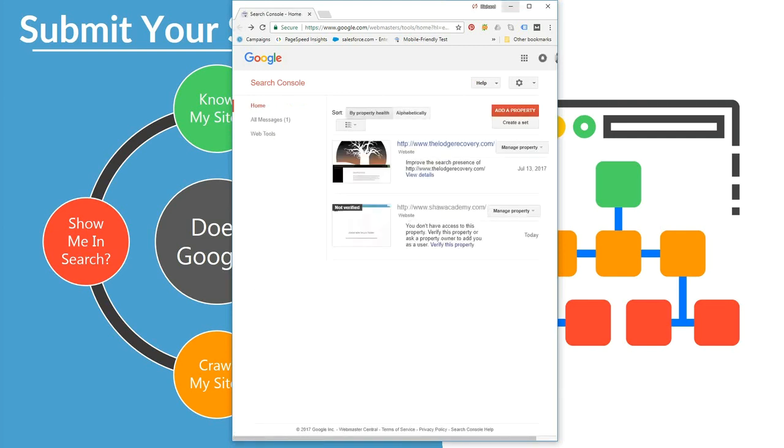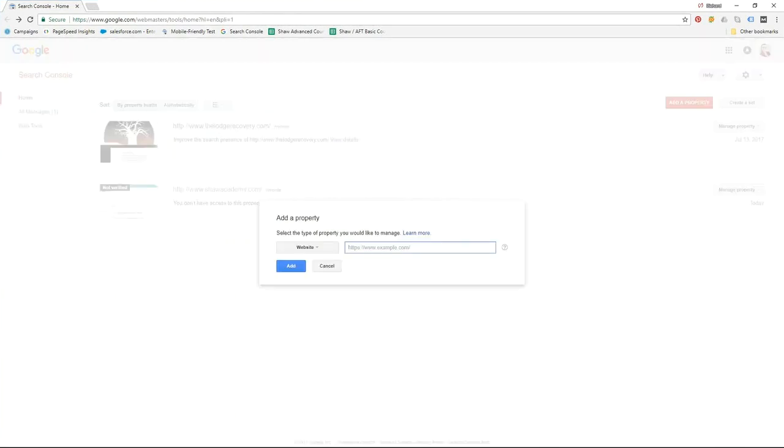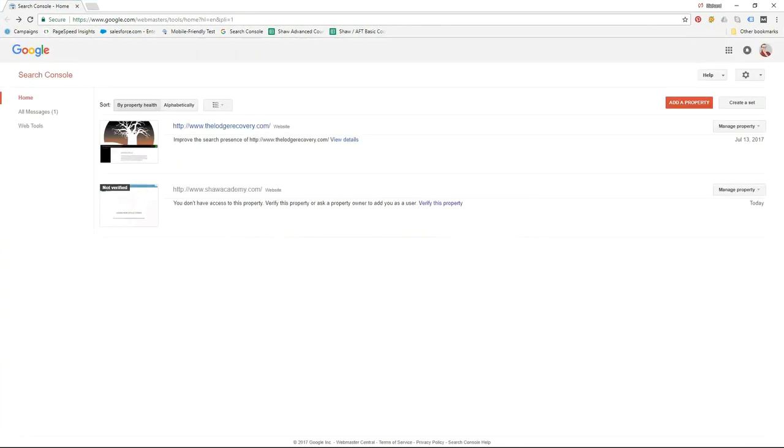Actually, before we start that, if you come to a page like this, what you need to do is add a property. You add your link there, you add your website there, and then you've got to wait for it to be verified.